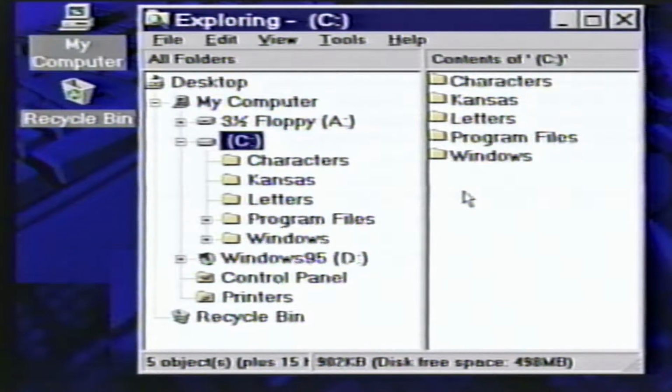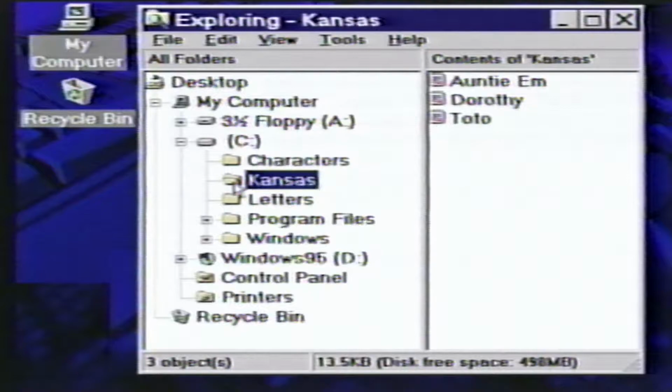Now let's see what managing files and folders is all about. Here is a folder we've already created. It's titled Kansas. When we click on Kansas in the left column, we see the files within Kansas displayed in the right column. Well, there's Dorothy, Toto, and Auntie M.